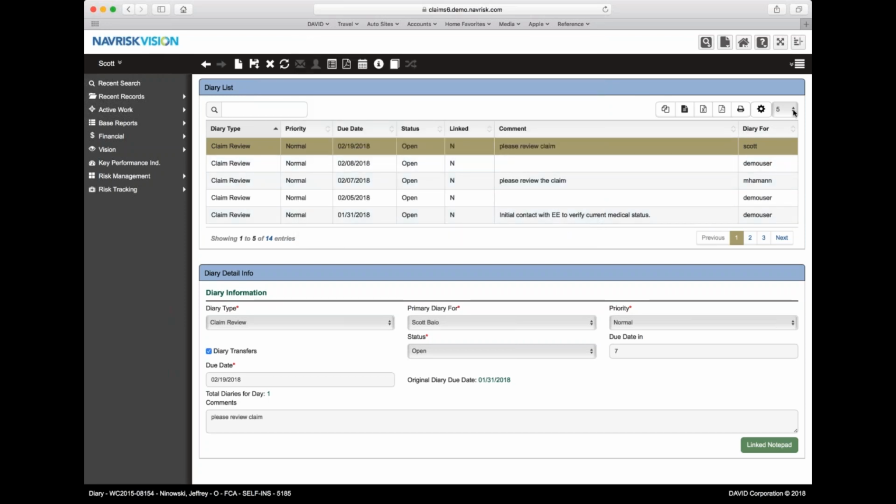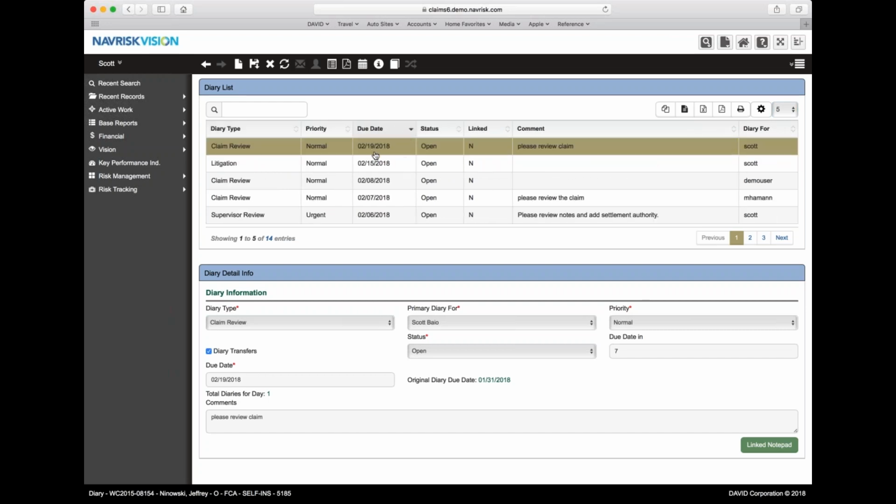You also have the ability to set, as I said before, the maximum number of lines, rows, that show up here on diaries. You have 5, 10, 15, 20, 25, etc. And then you also have the ability to sort the column. So in this case, again, it's sorted primarily here by diary type. If I want to sort this by due date in ascending order, I'll click this column twice, and now my latest diary will be at the top, and the oldest ones will be at the bottom. So I have that ability with those column settings.